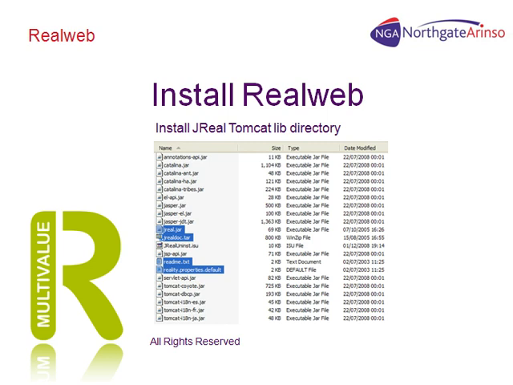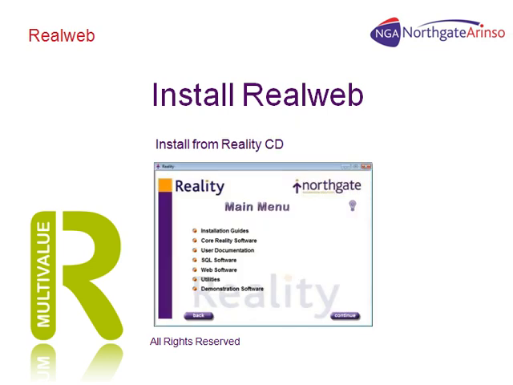Four files should be installed into the directory: real.jar, jreal.doc, readme, and reality.properties.default. Rename reality.properties.default to reality.properties. The next step is to install the RealWeb servlets.